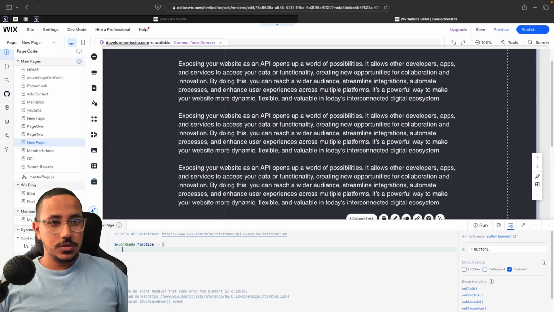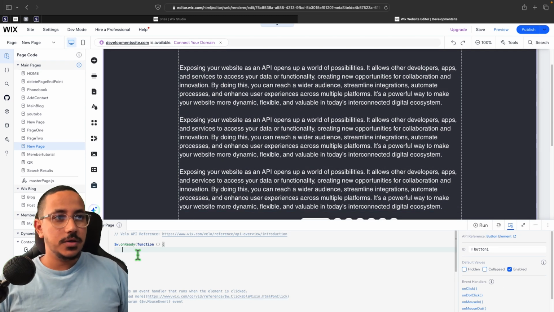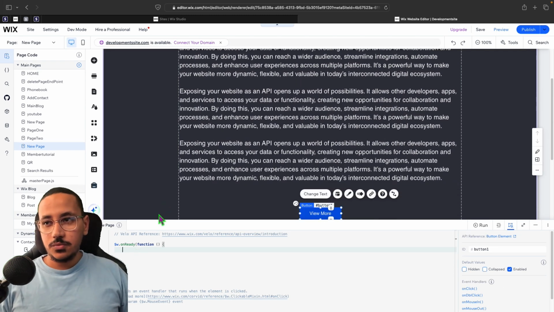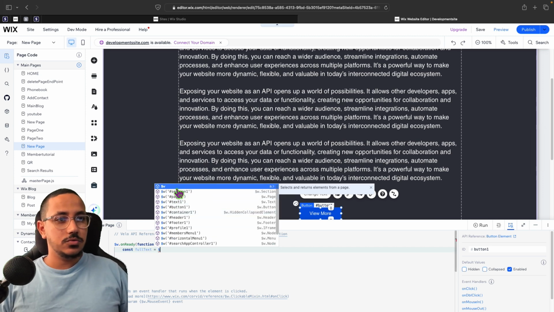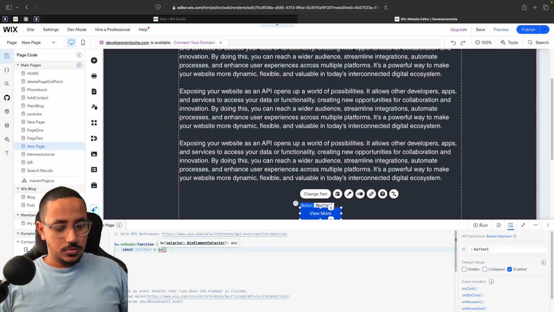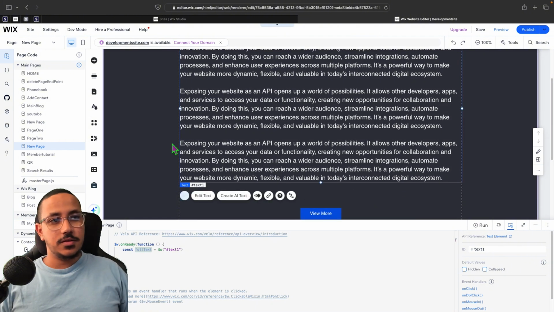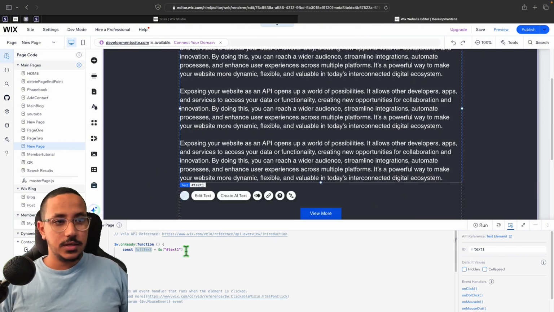So what I'll do is expand this just so that you can have better visibility. And what we will do is we'll say const fullText is equal to hashtag text1. In other words, all I'm saying is I'm assigning fullText this massive paragraph over here with all the text in it.